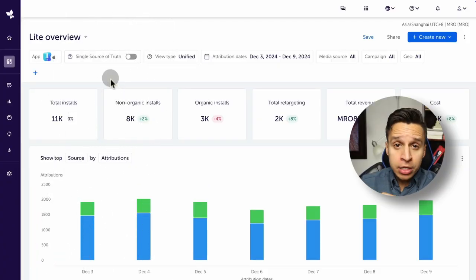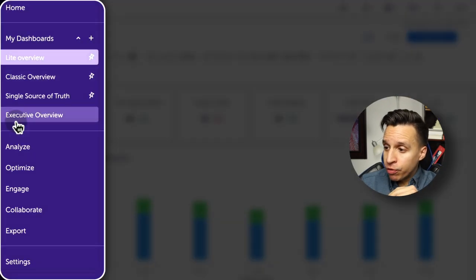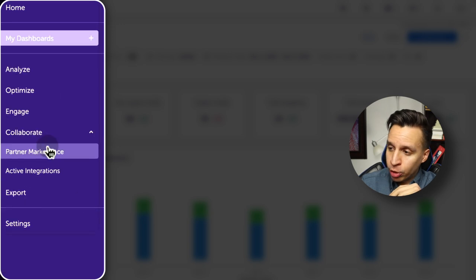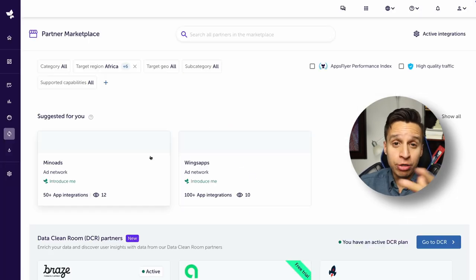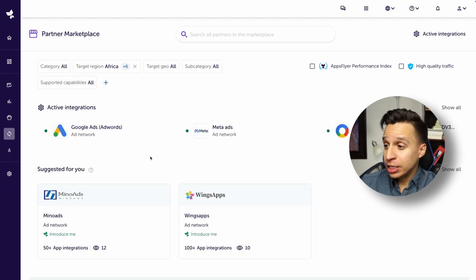Now I am logged in here to the AppsFlyer dashboard. This is actually a demo app, which can be fantastic because I can show you everything. Now in here, if we go to the Collaborate section, and then we look at the partner marketplace, we will find integrations for both Facebook ads, Google ads, and of course, a lot of other different ad networks, other tools like Mixpanel, Amplitude. There's a lot of different things here.